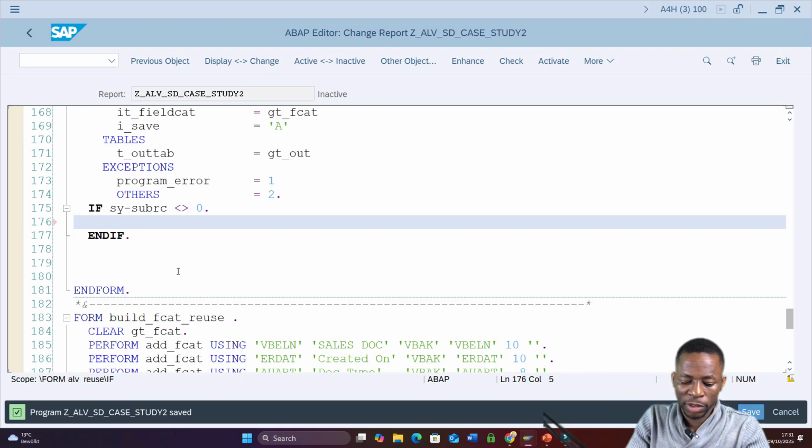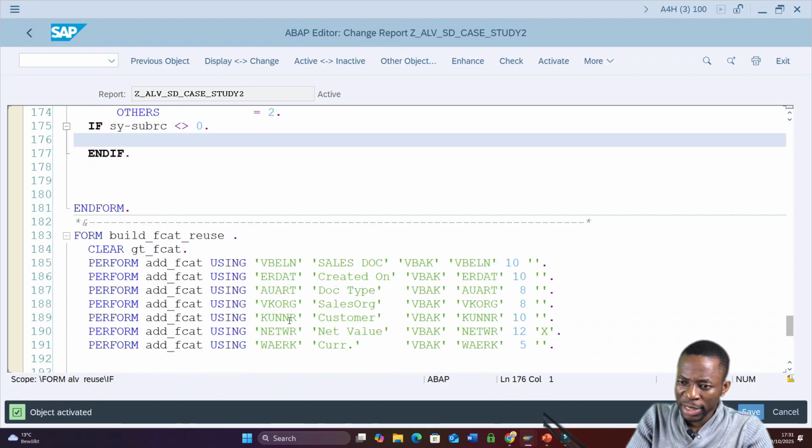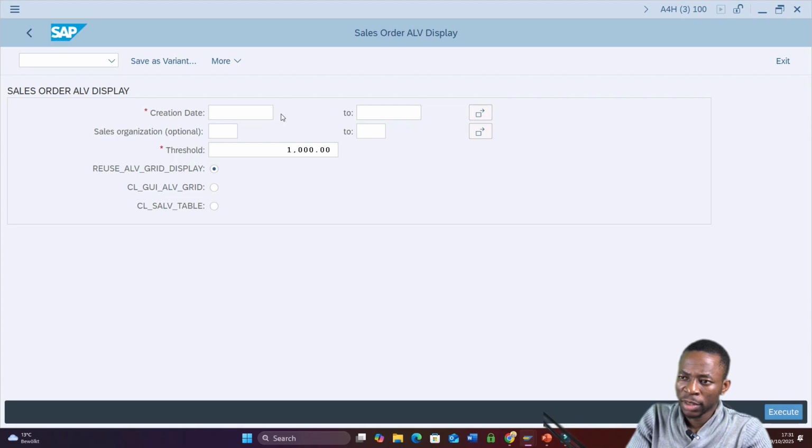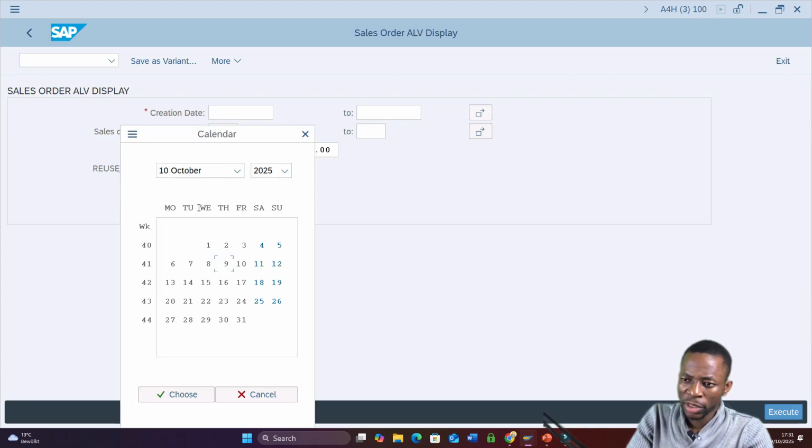So let's Ctrl S to save this. Let's check for syntax. No syntax error found. Ctrl F3. Object activated. And let's run this, F8. Select creation date. Let's pick January 2025, 1st of January.